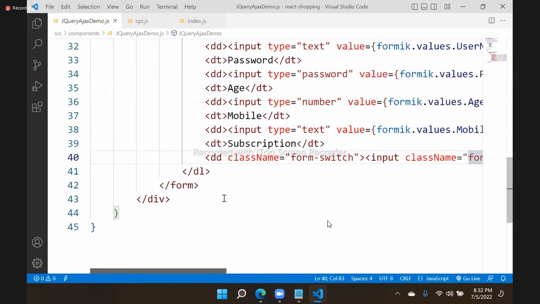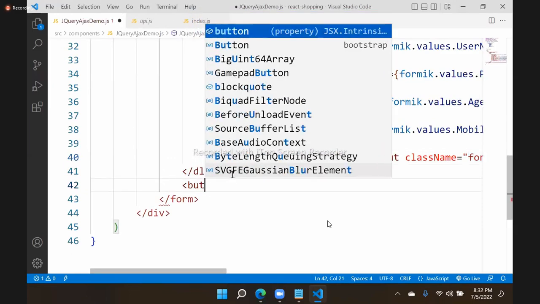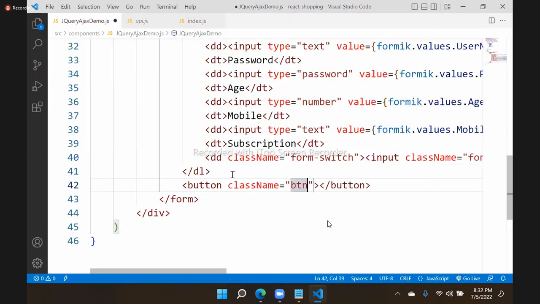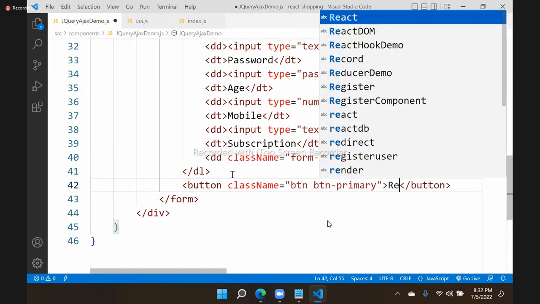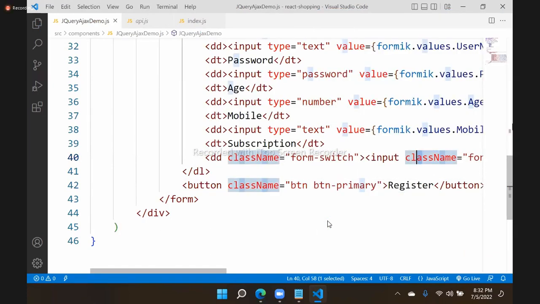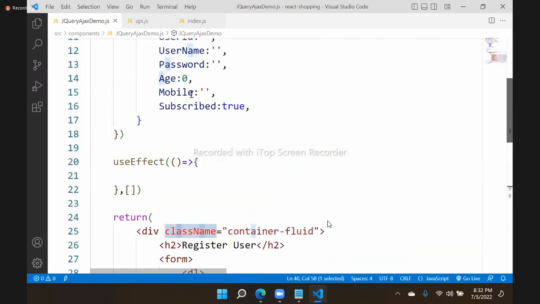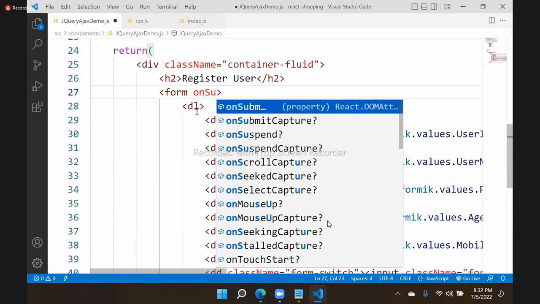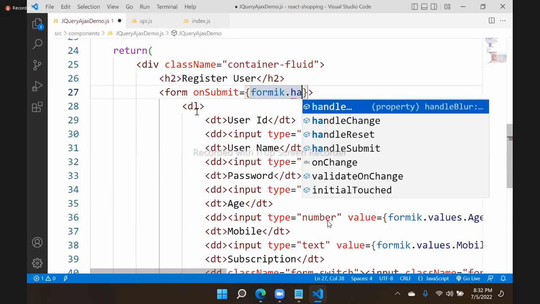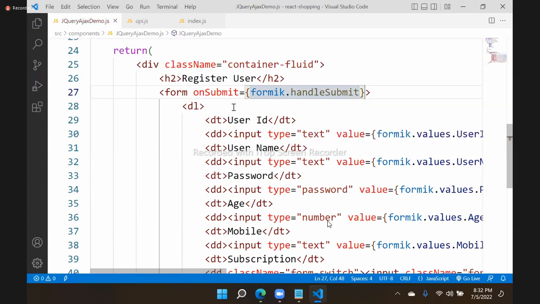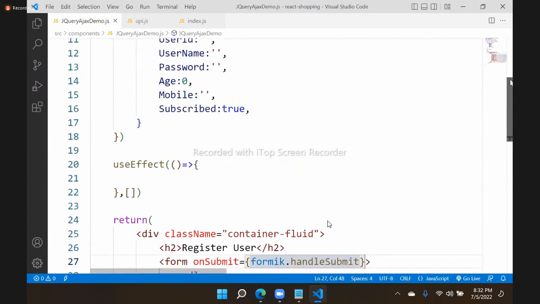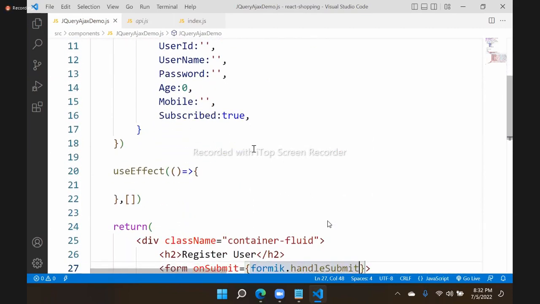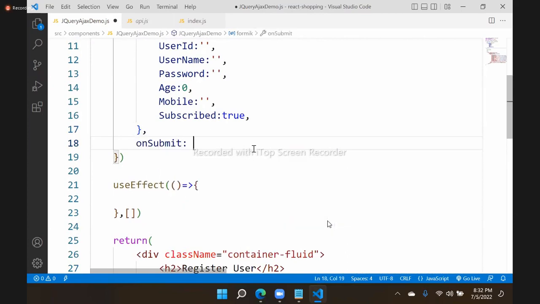Here, I will put a button, and this button will have the class name btn and btn-primary, and the text Register. On register, I have to submit the form. That means you have to define onSubmit as formik.handleSubmit. On handle submit, we have to collect all the data. Then here we need to configure onSubmit to collect all the values.